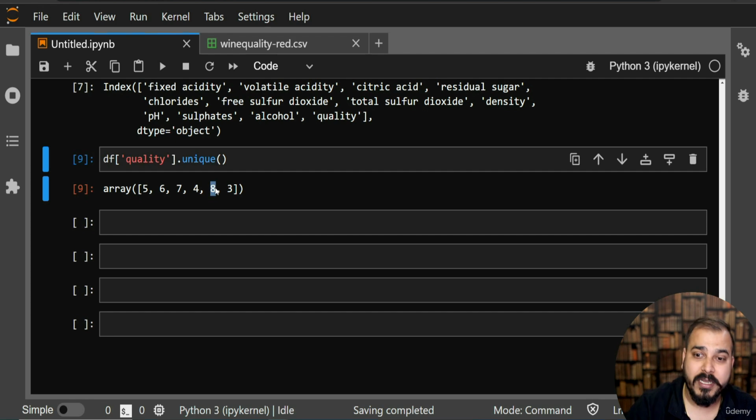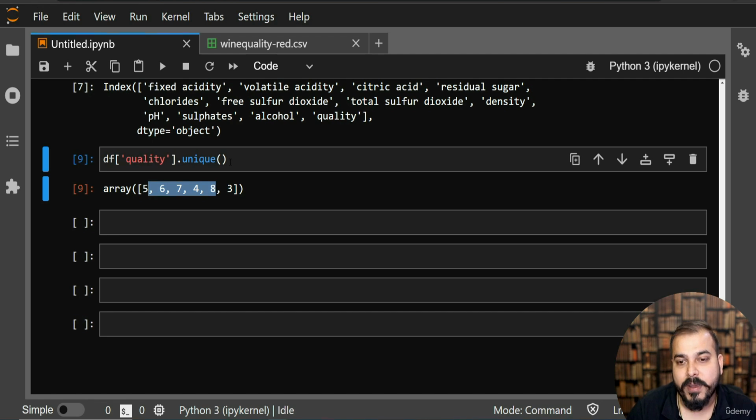The higher the quality is, the better the wine is. So there are 6 different types of wine available over here. Through this way you can find out the unique values that are present in your output feature.